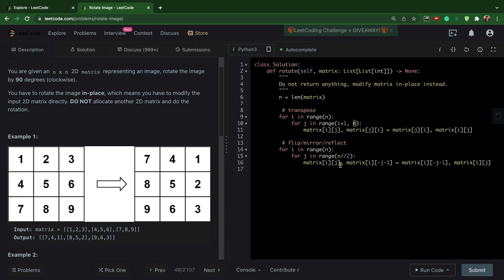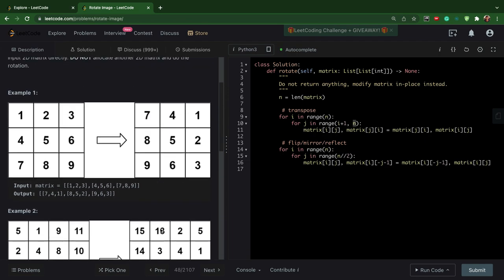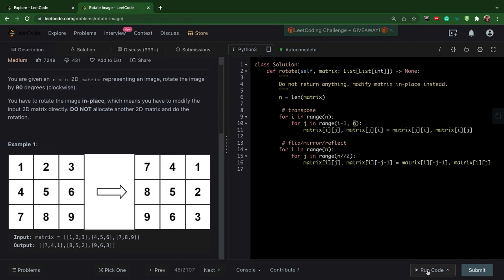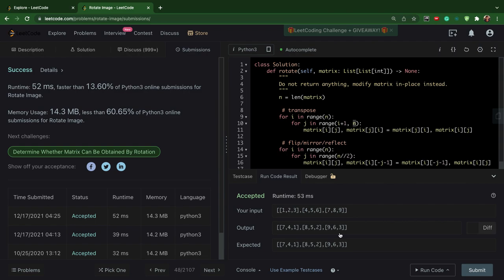And for reflect it's simple. And yeah, if we do these two things, it's going to rotate the matrix by 90 degrees. Let's run this one and submit it. Thank you.